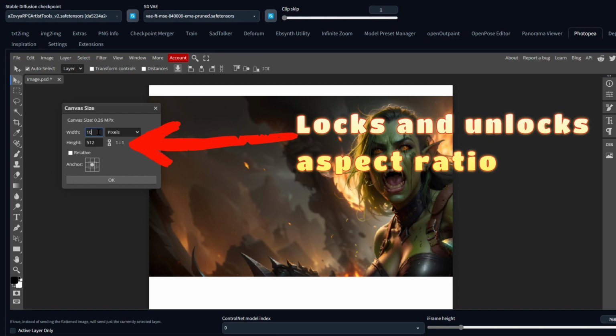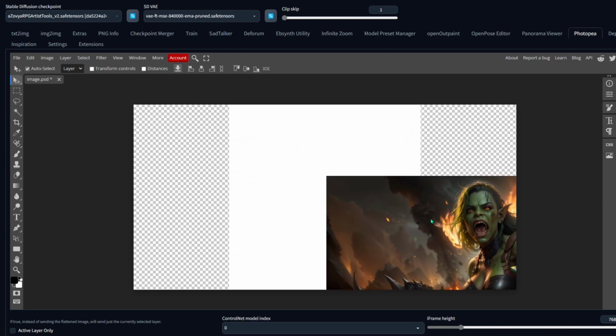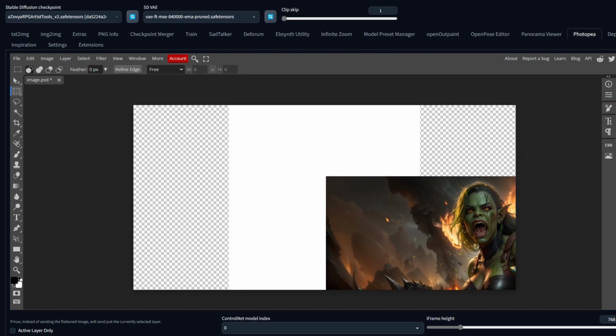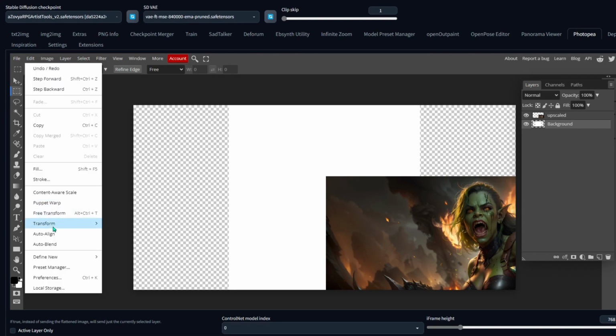So 1024, press enter. Now we have all this extra canvas that we can work with and outpaint with, but that looks terrible. So we got to fix that. So go ahead and go into the layers button right here. And if you have a lock icon, you can just go ahead and click on it to unlock it. Then go into edit and then click on free transform.